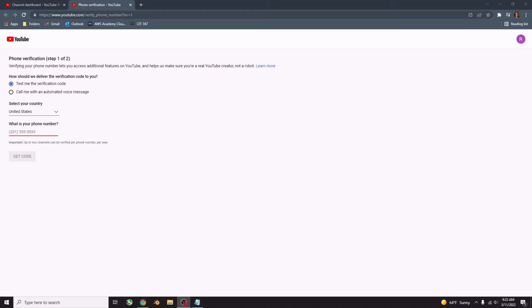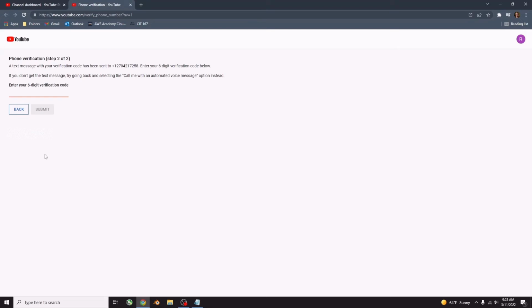And then you're going to type in your phone number and click Get Code. You can click on Get Code. Then it'll say if you don't get the text message, try going back to selecting the call menu option instead.